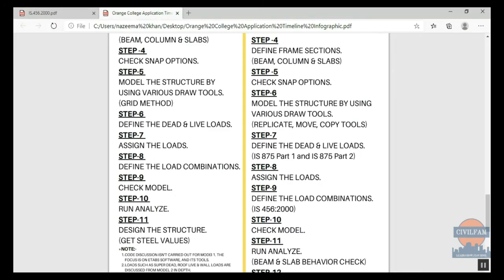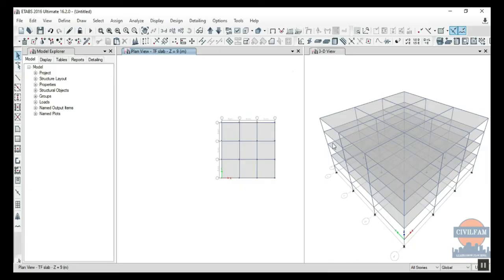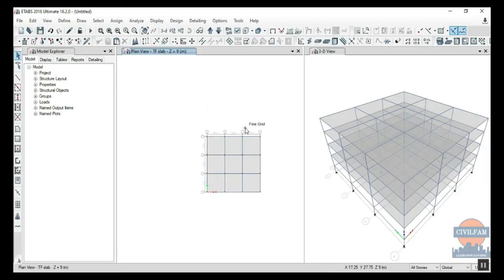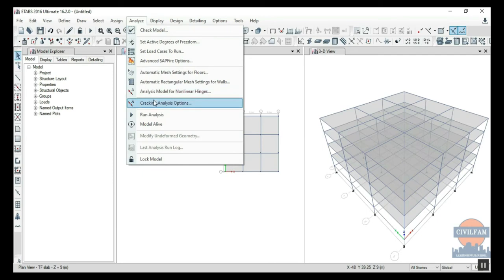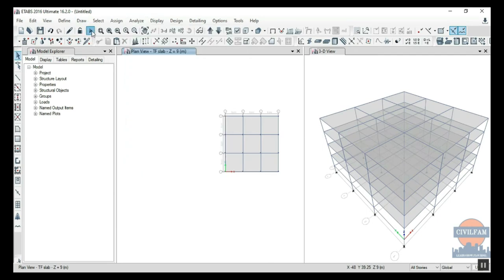Okay, so we have done check model. So check model, run analysis, and design the structure values, so get steel values. Okay, so what I have done is I've applied the load, I've applied the load combination and everything. Now I'm going to go for analysis, run analysis, or I can just hit this button.